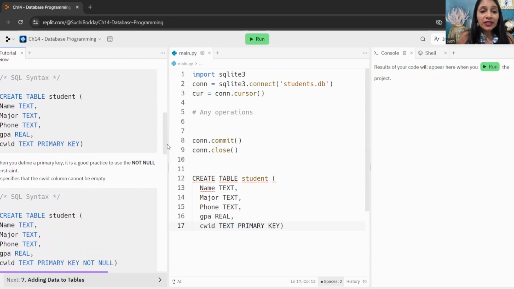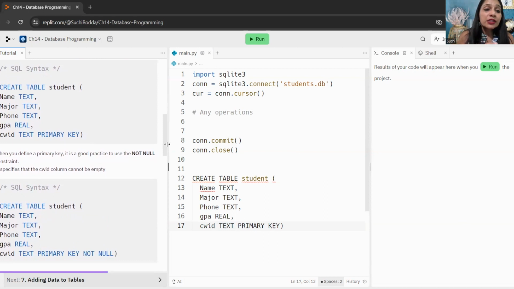Another thing is we talked about null. When you define a primary key, it's a good practice to use the not null constraint. Not null means you cannot allow any blank value. So a primary key cannot be a blank value. By forcing it not null, we're forcing the user to enter a value. Think of this as when you're filling out a form and you have required fields. If you don't fill out that form, it's going to throw up an error and say, hey, this is a required field that you have to fill.